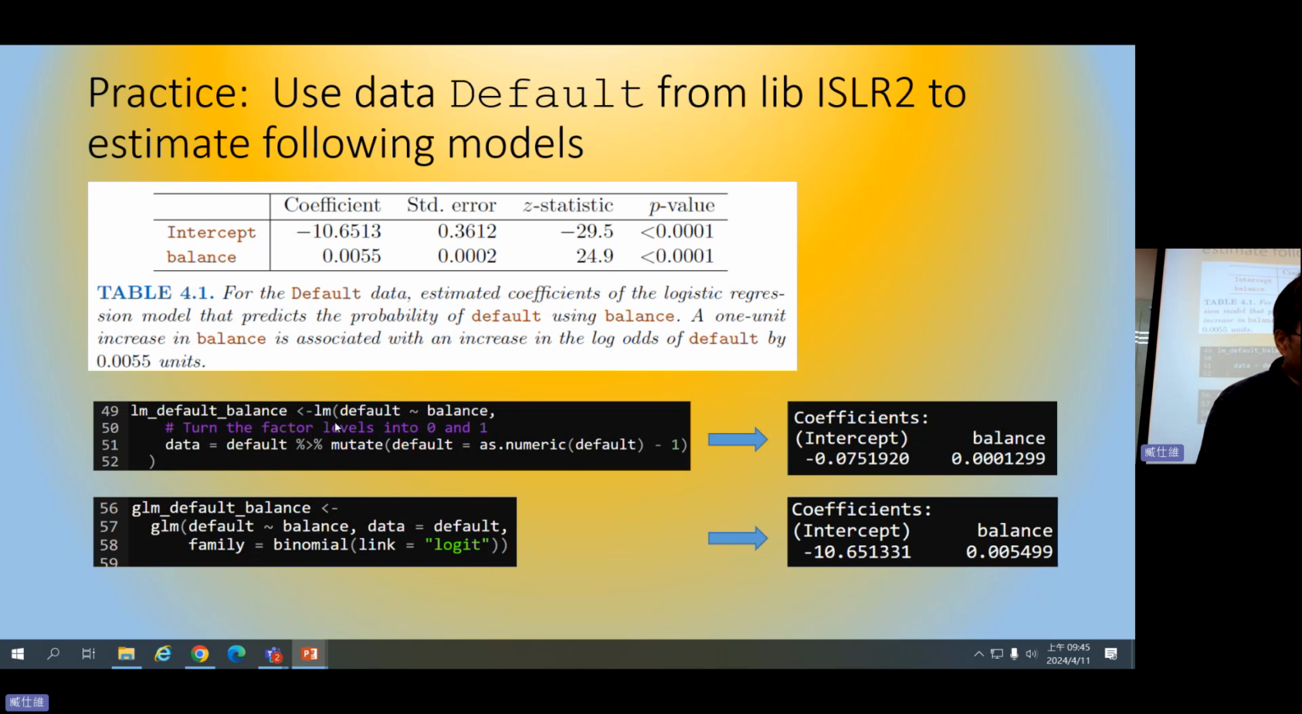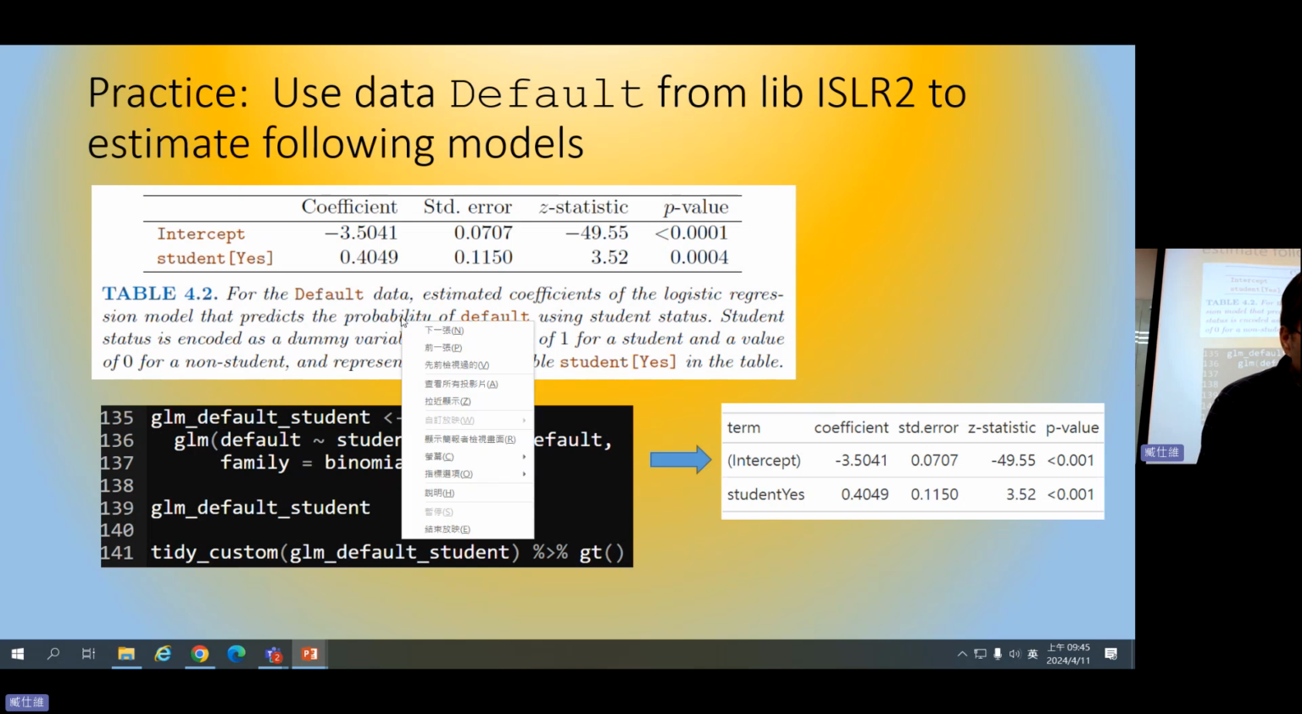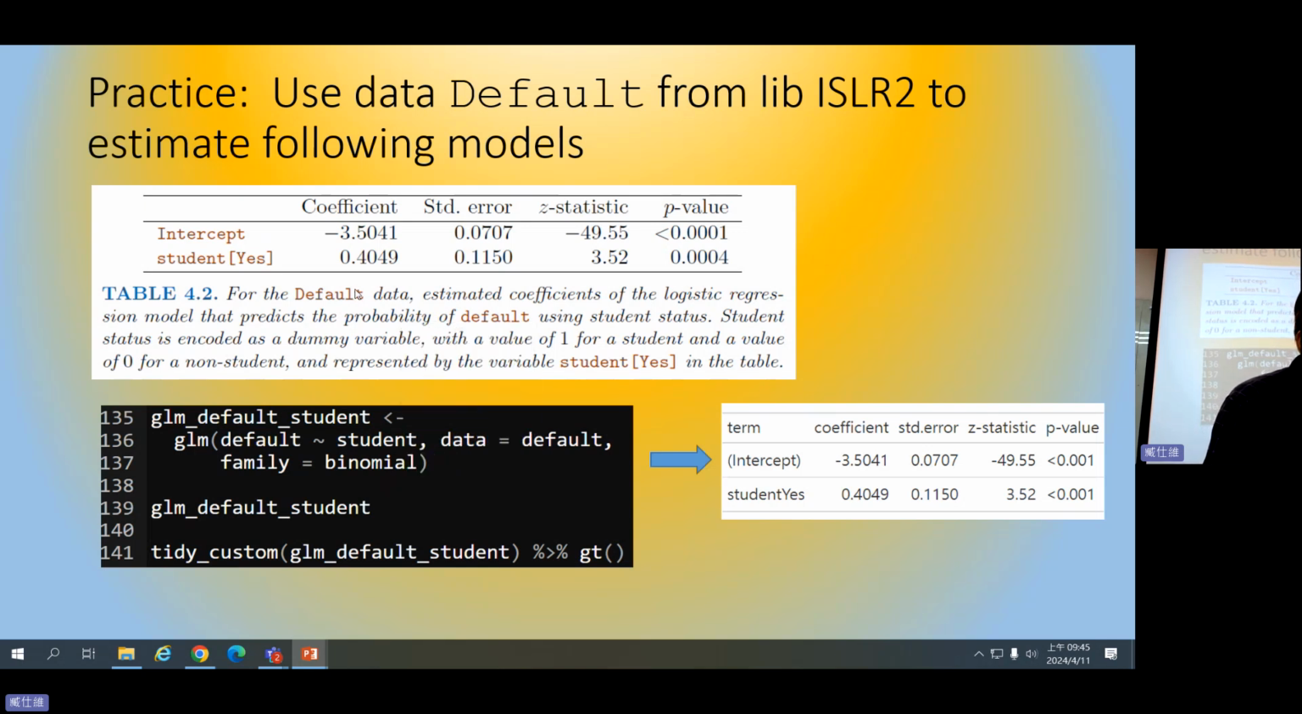In these slides, you can reference the codings, and then you can find the results here. This is the results. And in this case, we can transform the data.